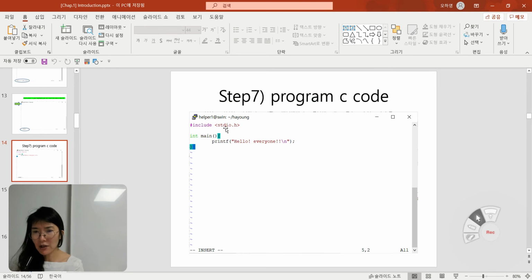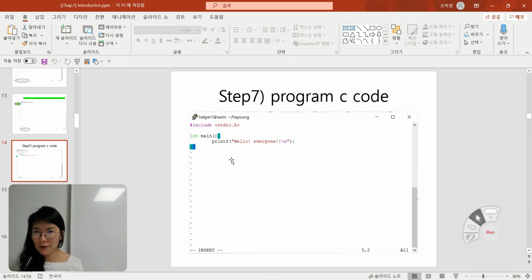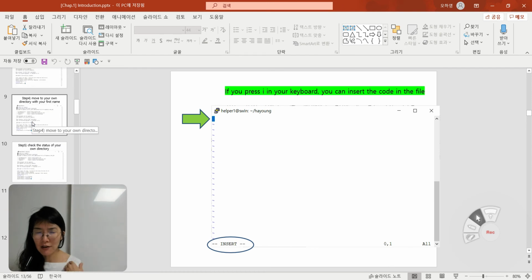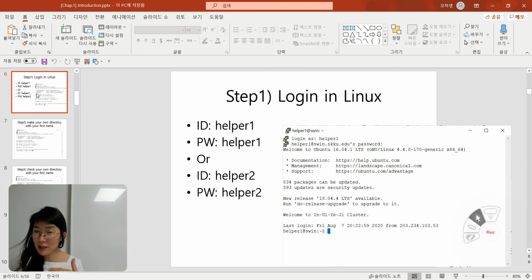Right? So that is the step 7, but as a beginner, sometimes it is a little difficult and tedious to make a simple C code with the vi in the Linux environment, right? So if you want to check this example from step 1, as I mentioned, you can download my lecture slides, and then you can check from step 1, okay?